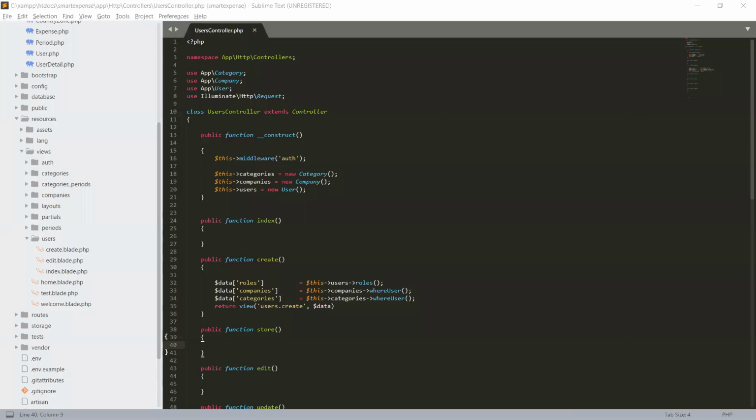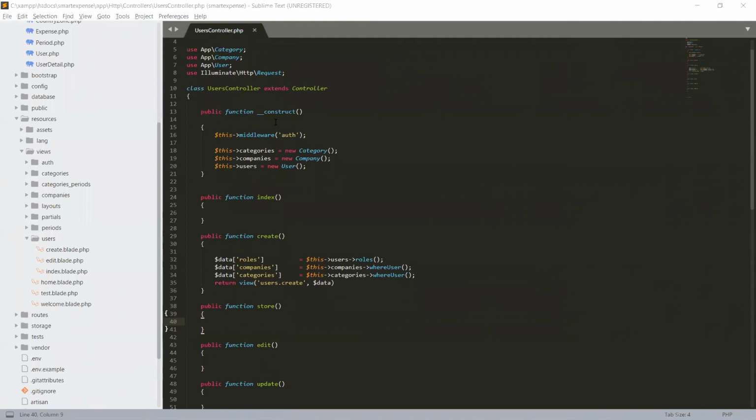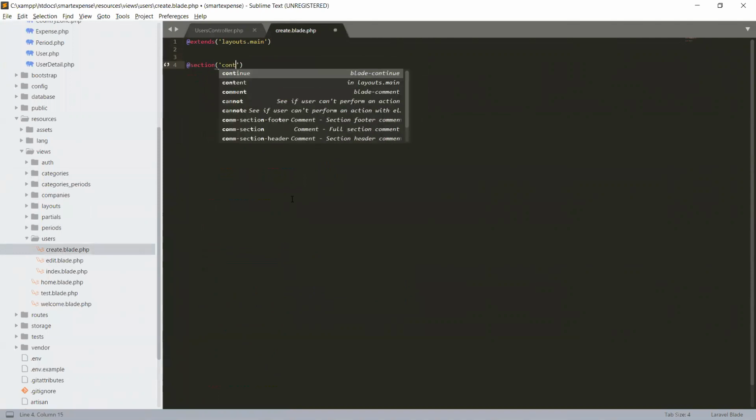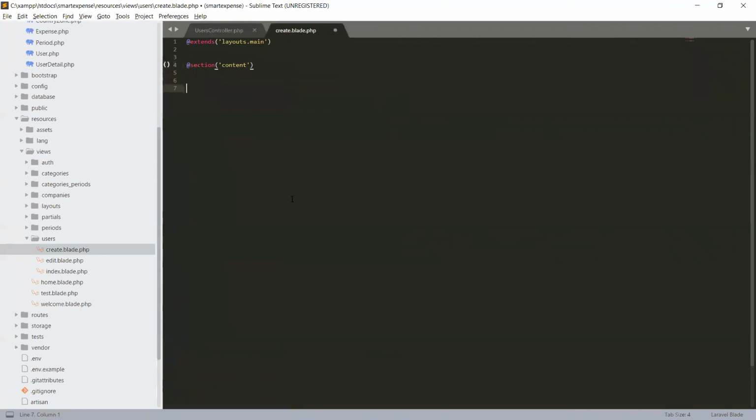And now we will quickly create the layout for our user to create a user. So let's open create.blade and extend our main layout, extends layouts.main, and we will use a section which is content, and that section.